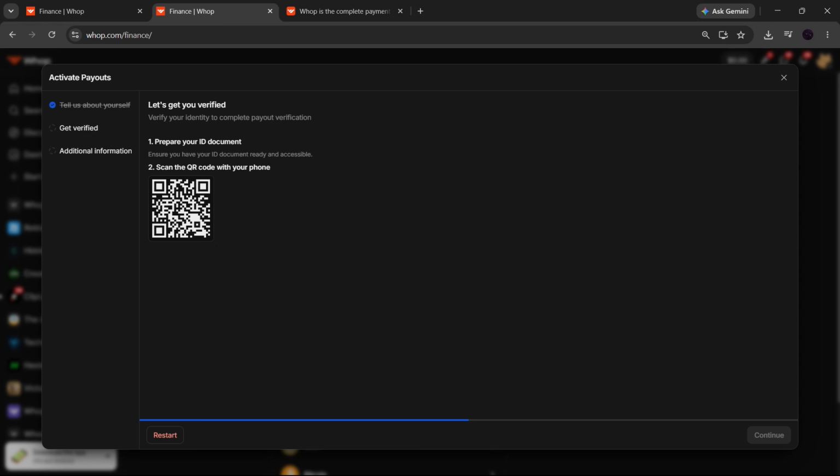Now, complete the live scans on your mobile device. First, follow the prompts to take a clear photo of your identity document. Make sure the image is well lit, fully visible, and not blurry. Then you'll be asked to complete the liveness check. That means you'll look directly into your front-facing camera and follow the movement prompts on screen. Stay still, follow the instructions exactly, and make sure your face is clearly visible during the scan.